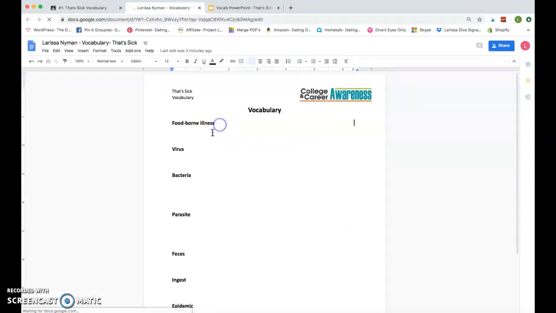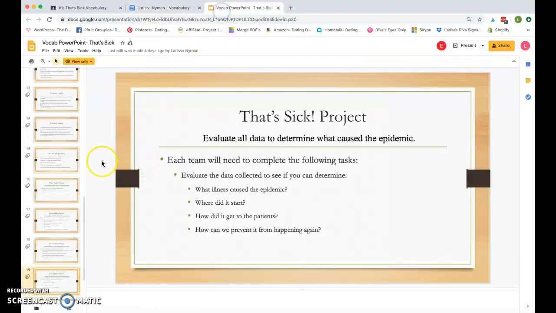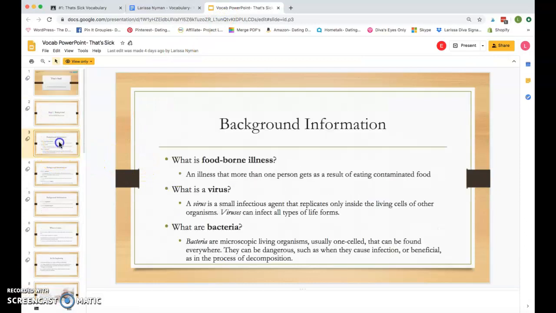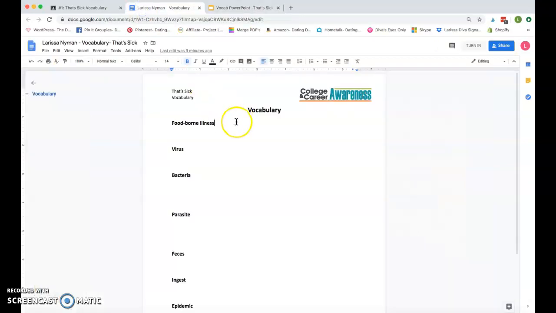Then you need to define each one of these bolded terms. So you need to put down the definition of foodborne illness, virus, bacteria, and so forth. To get these answers, you will get them from the PowerPoint. And they are just right here. So foodborne illness, an illness that more than one person gets as a result of eating contaminated food. You would type that right here.